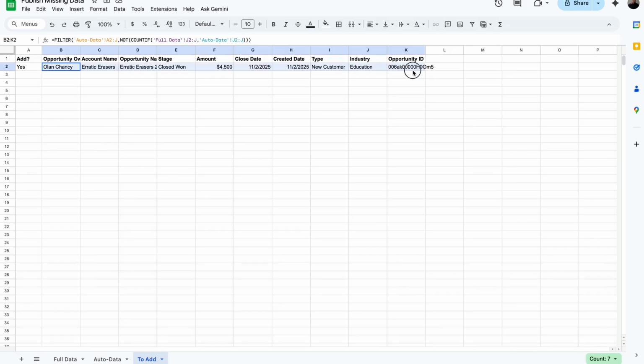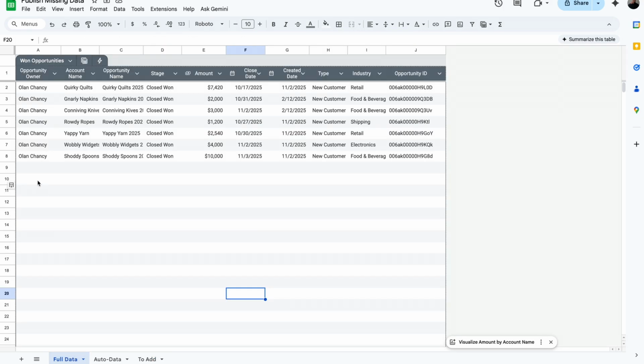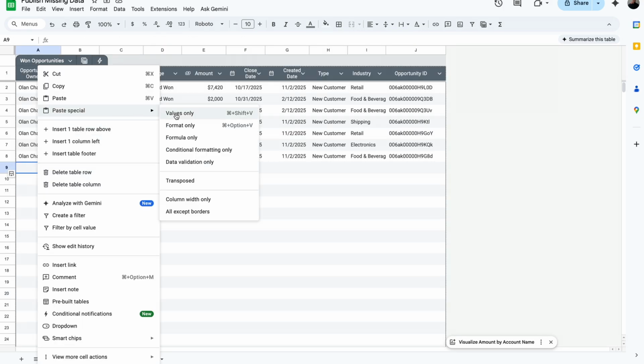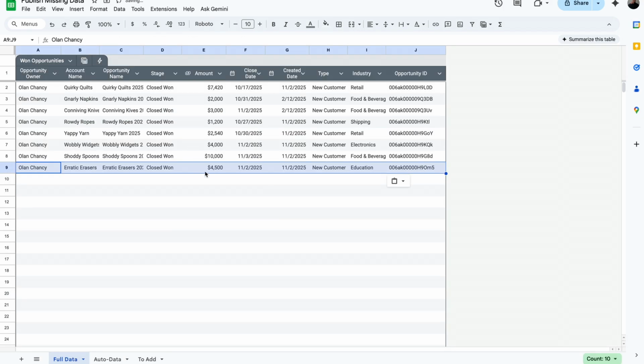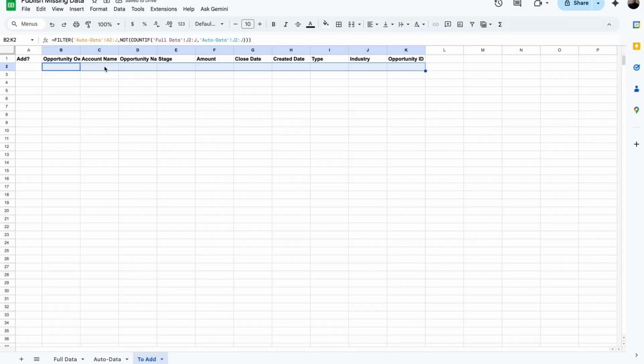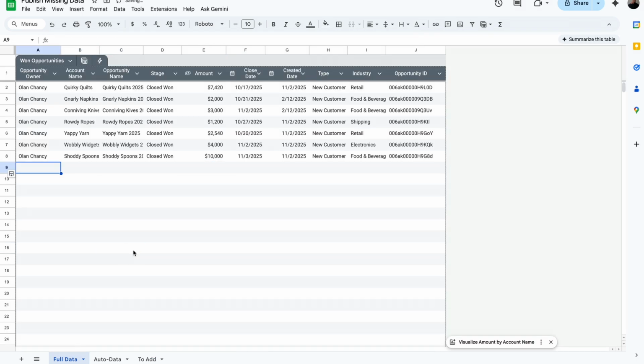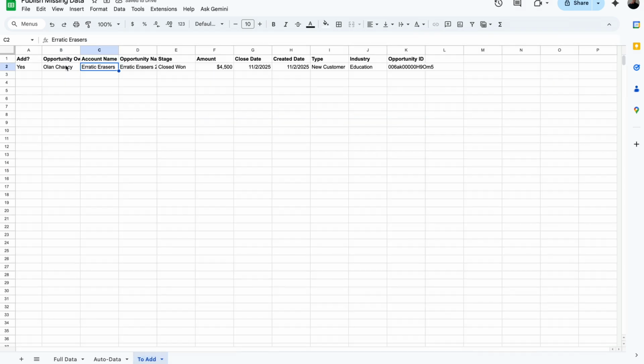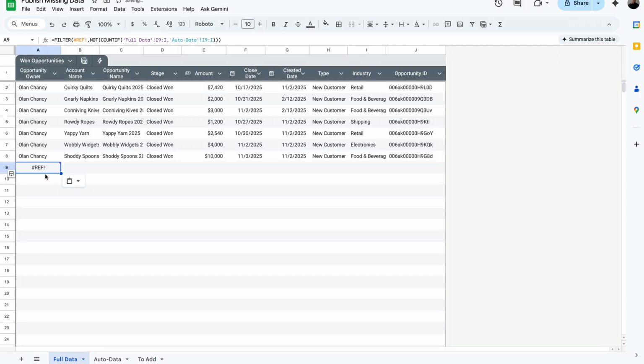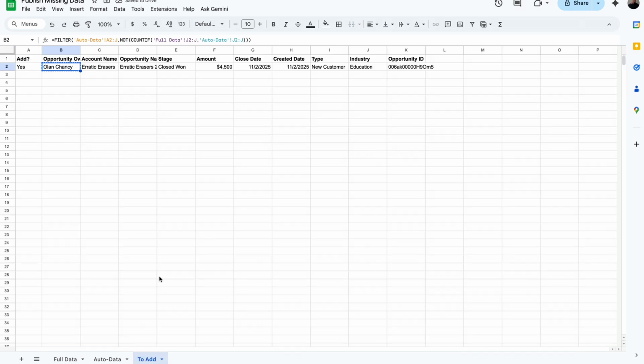Now, if you wanted to, you could copy this if you didn't want to wait for the refreshes and things like that. You can go to Full Data, right click, Paste Special, Values Only. And when you do that, it will be removed from this list so nothing will update. The reason why you cannot just copy and paste it is because this is actually a formula right here. So if I were to copy and I were to paste that, it's going to paste that formula as well. So make sure you do right click, paste values only, so that way it only pastes the values and not the formulas.